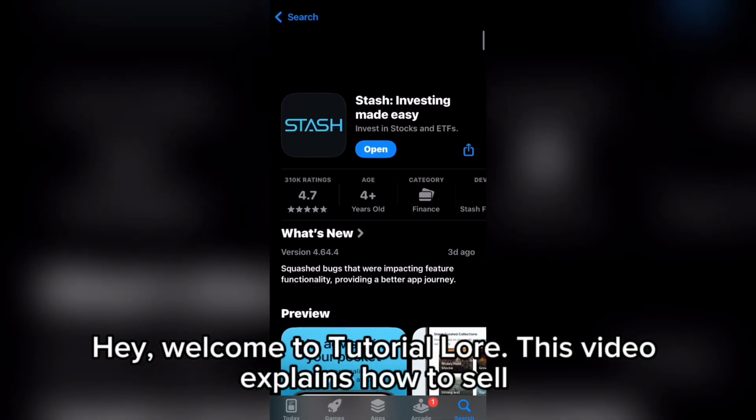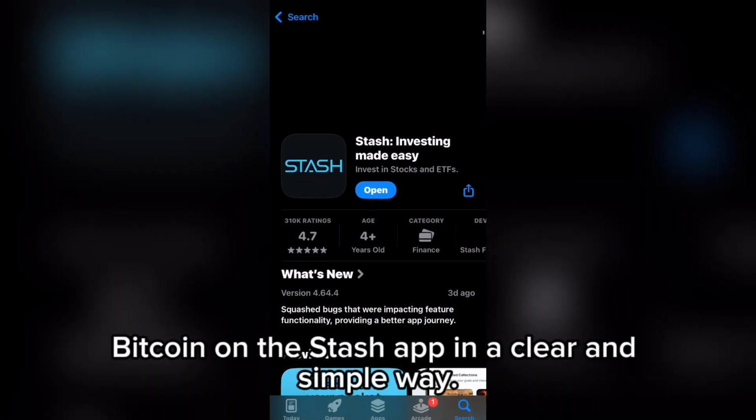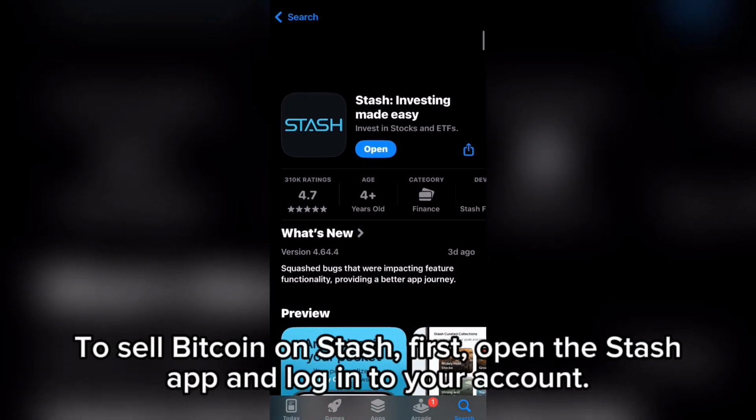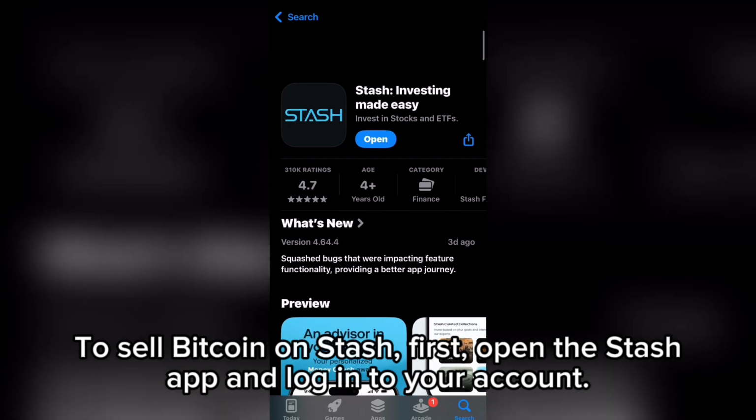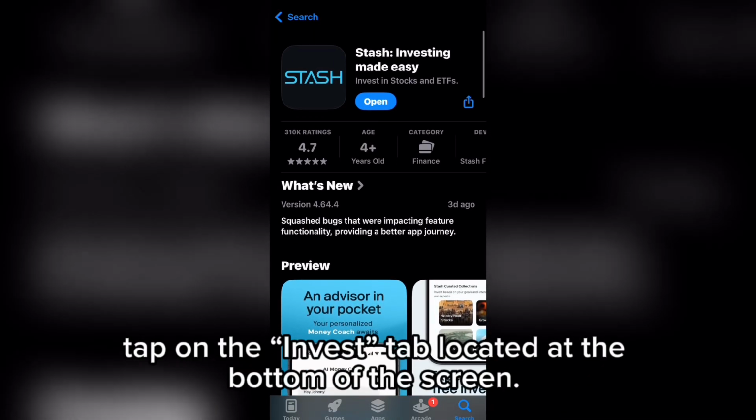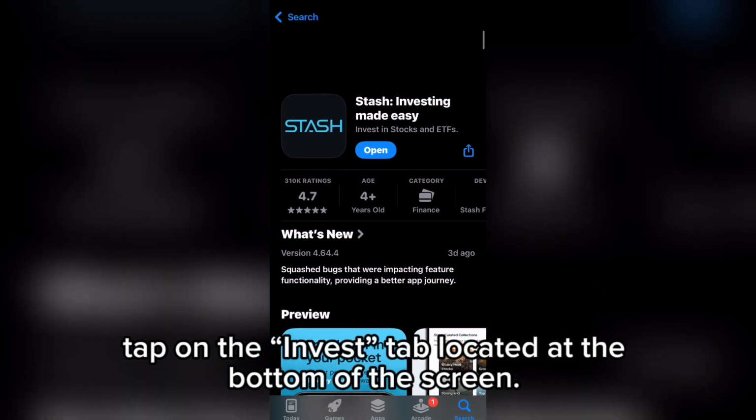This video explains how to sell Bitcoin on the Stash app in a clear and simple way. To sell Bitcoin on Stash, first open the Stash app and log into your account. Once you're on the main dashboard, tap on the Invest tab located at the bottom of the screen.